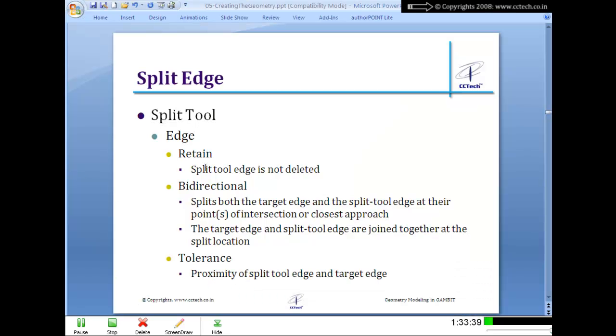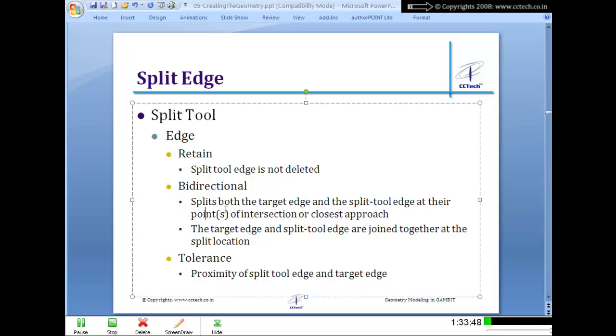So this is retain split tool, where the edge is not deleted. Bidirectional splits both the target edge as well as the split tool edge at their point of intersection or the closest approach. We will see what closest approach is. The target edge and the split tool edge are joined together at the split location, and tolerance is nothing but the proximity of the split tool to the target edge.